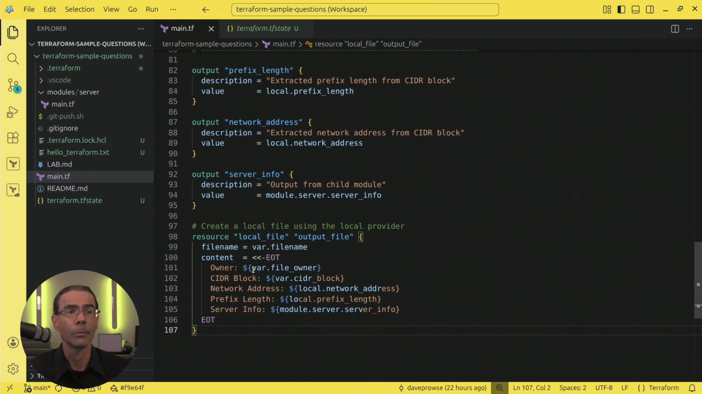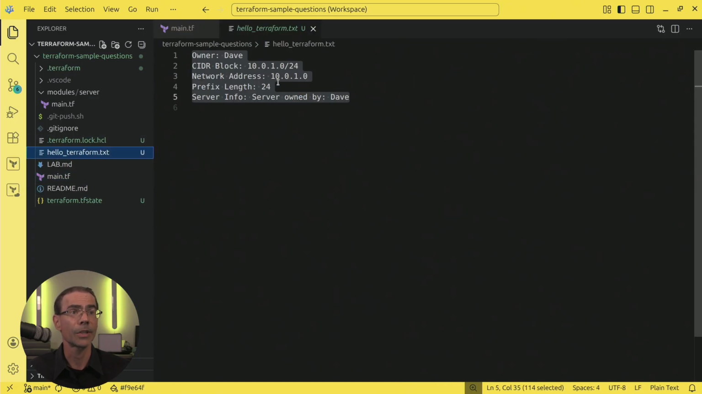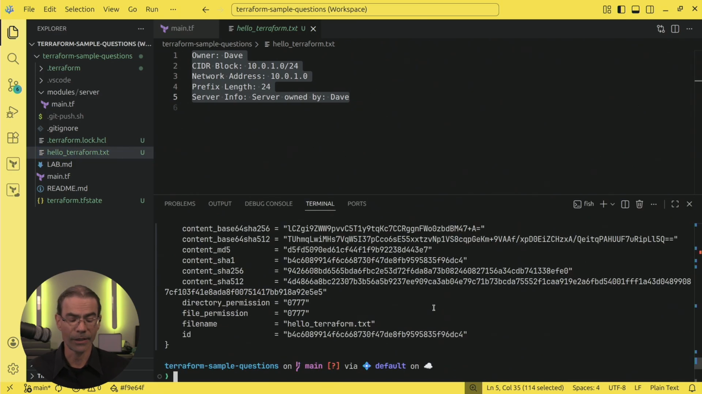Now, within this information, we have all these variables shown with the dollar signs. We have variables, file owner and CIDR block. But then we have locals as well, network address and prefix length. And then we have an output from the module with server info, right? So that is our resource. Boom. Excellent. Now, we've already done this, and we had hello terraform.txt, and we have our CIDR block, and it's owned by Dave. But let's show how to override that.